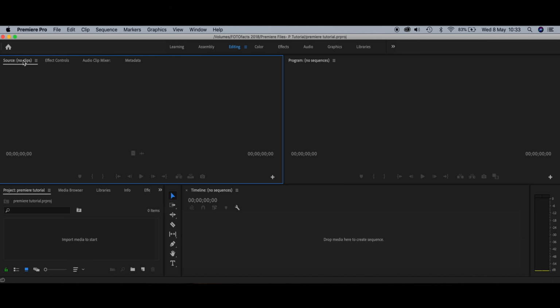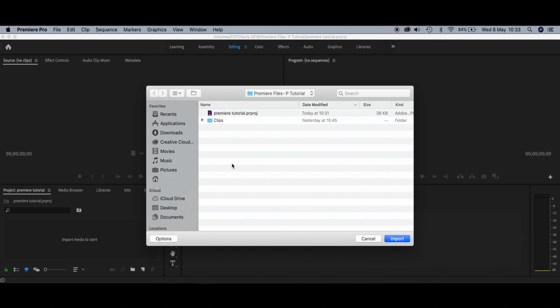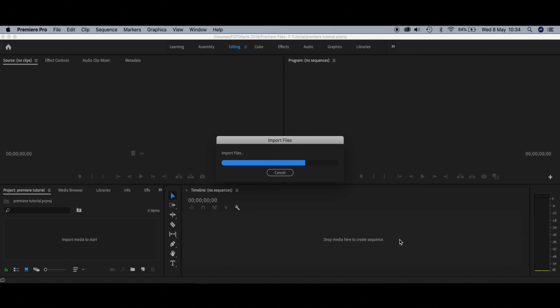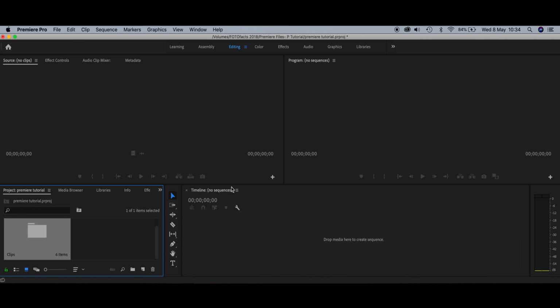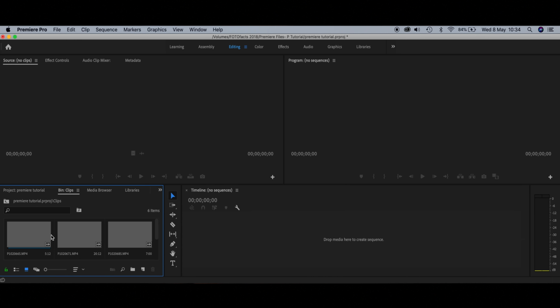Alright, now we're ready to import our media. As you can see, Premiere is already telling us that we need to import clips in order to begin editing. And the easiest way of doing this is probably by double-clicking on this section. Just like that. And we have a folder right here with all the clips we need. So we select it and click on Import. And there we go. Here we have the folder and there's all the clips that we need.